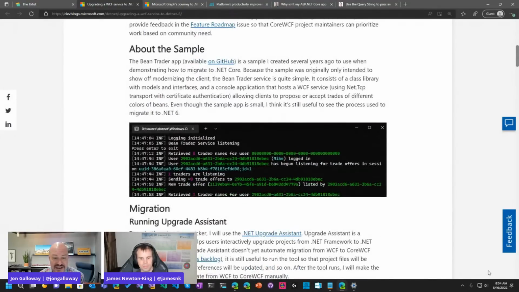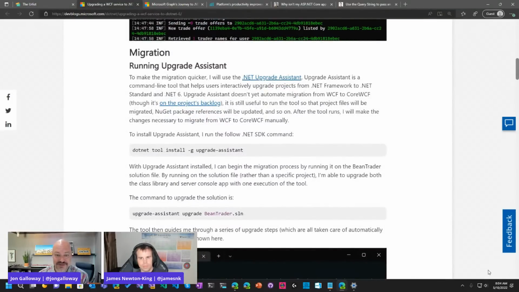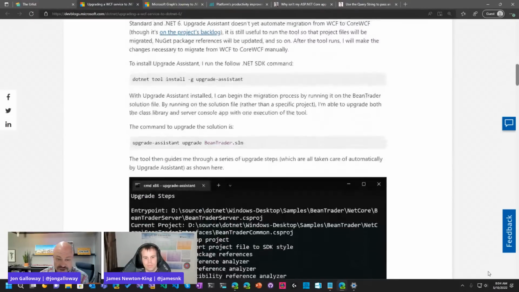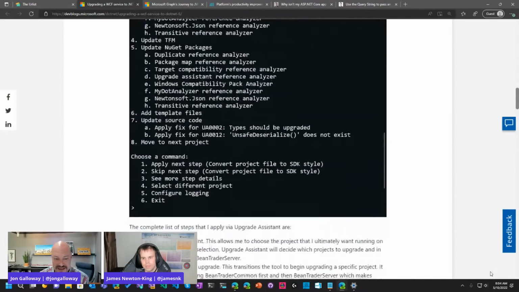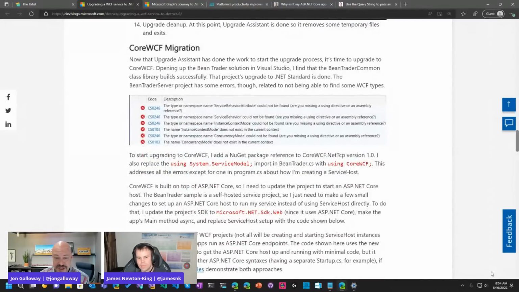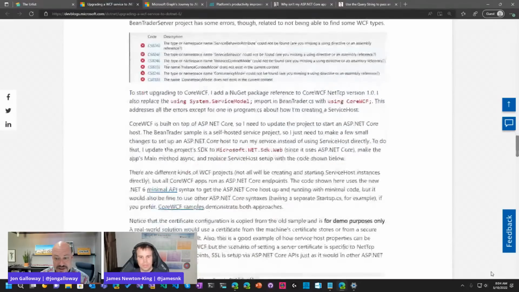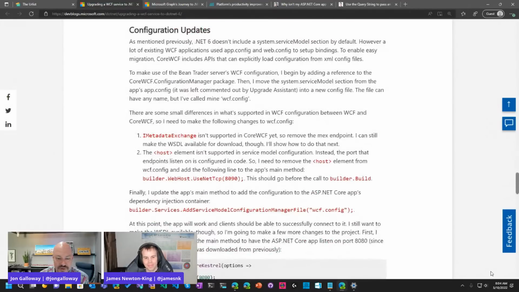If you haven't used the upgrade assistant, it's pretty neat. I was surprised how much it got done for me in testing some desktop applications and also an ASP.NET MVC application. Here he runs the upgrade assistant. It walks him through several things, converting to an SDK-style project, upgrading packages, moving to .NET Standard. But when he's done with all that, he's still got some issues because he's got WCF. And so then he walks through what he needs to do in order to get it going with core WCF.